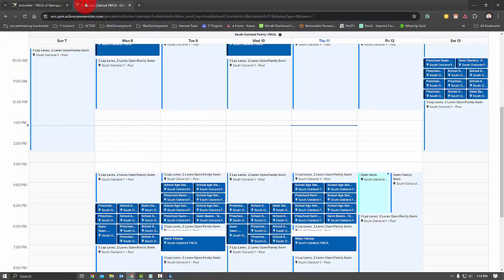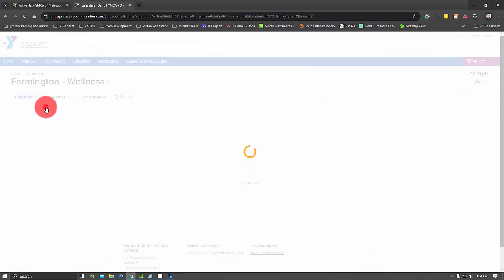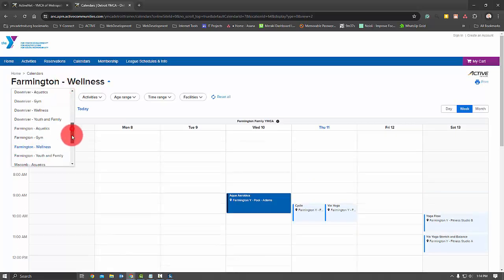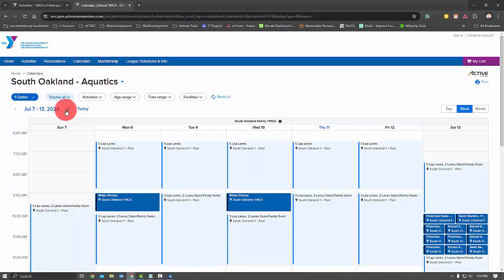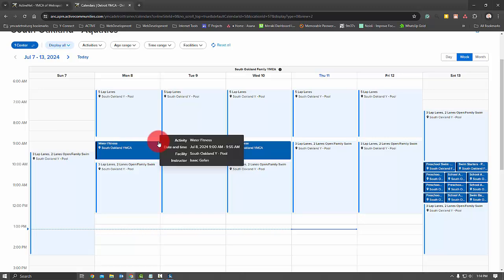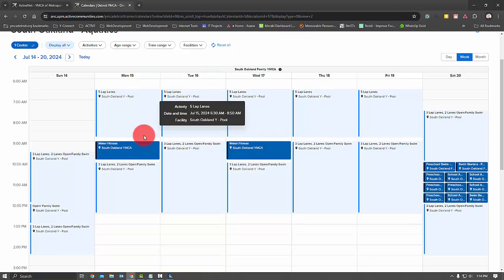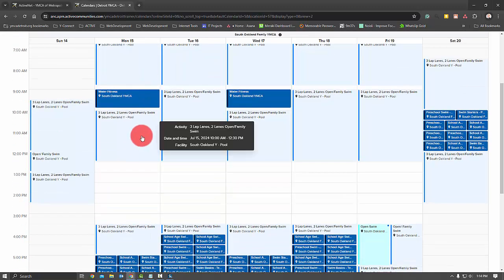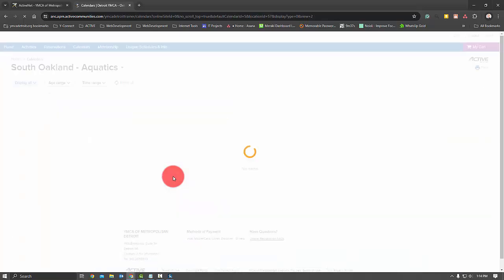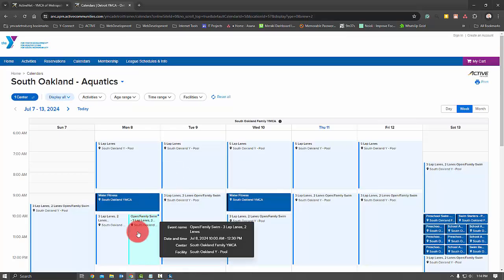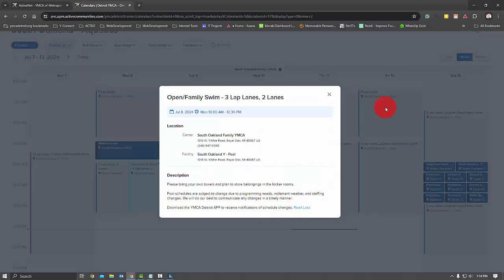So if we go back to calendars, we need to refresh our calendar. So we're going to go into another calendar, and it will come back to South Oakland Wellness. I'm sorry, South Oakland Aquatics. And now if we look on Mondays, it's not here yet. Sometimes it takes a couple minutes. So while that's doing its update, oh, there it is. Here we go. I just had to be more patient. If I click on it, we have our description, and we're good to go.